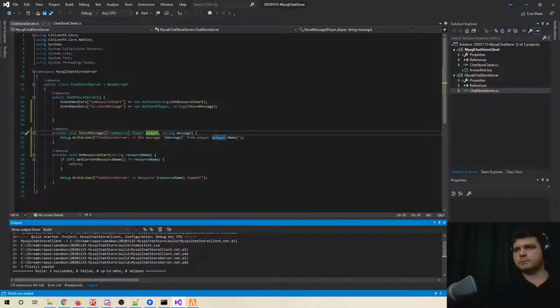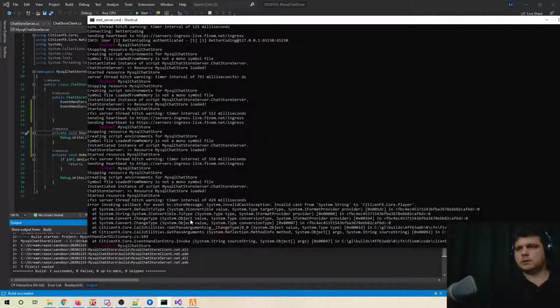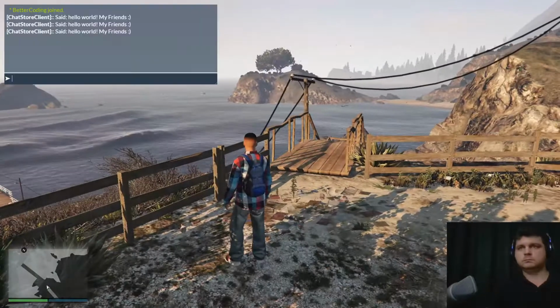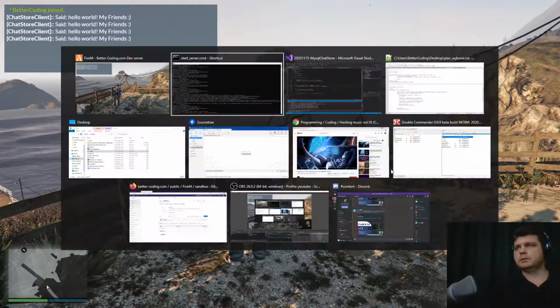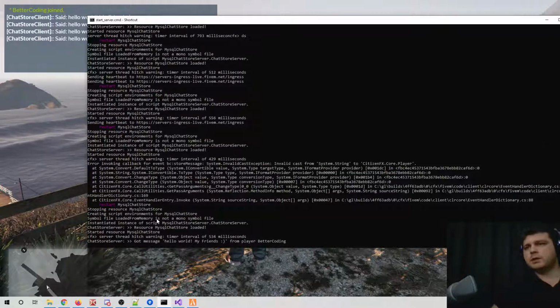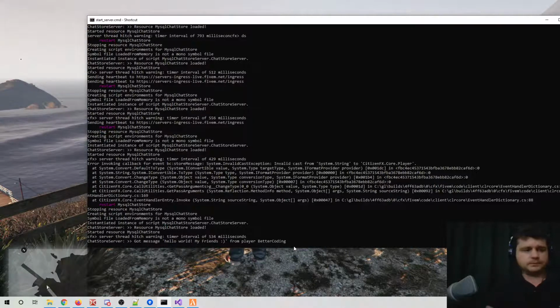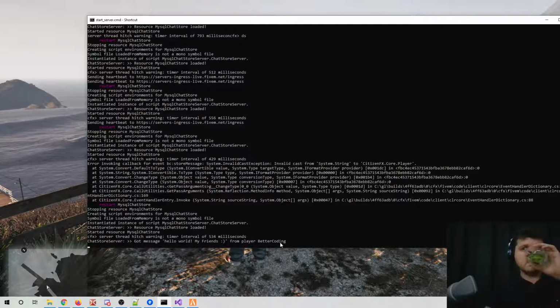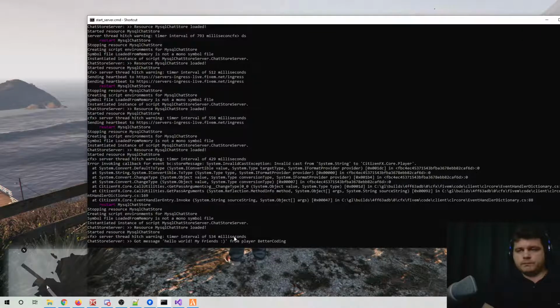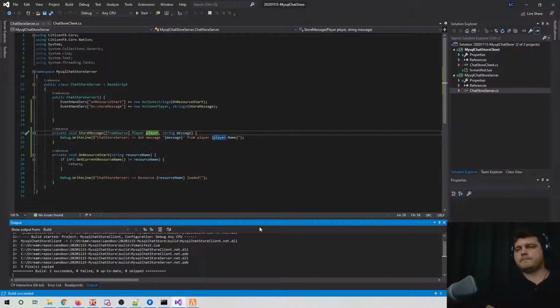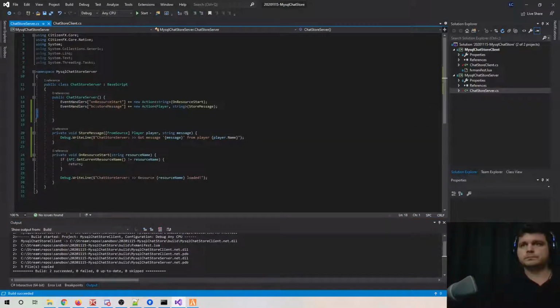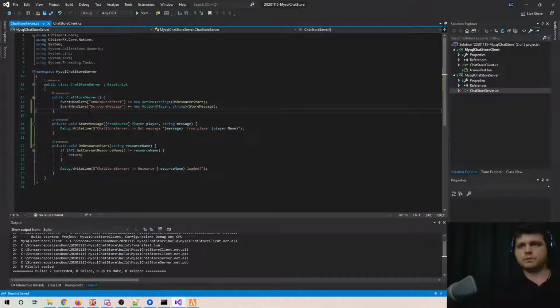Okay, let's rebuild our solution. And let's restart. Okay. Yeah, as you can see, we got the message, "Hello world, my friends from player Better Coding." Yeah, that's the name of my player. Okay, I think that we finished the third or fourth part of our tutorial, and we have only one thing to do for today. It is how to connect to MySQL from C#.